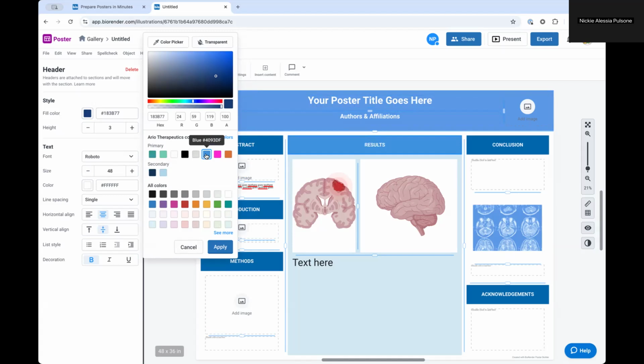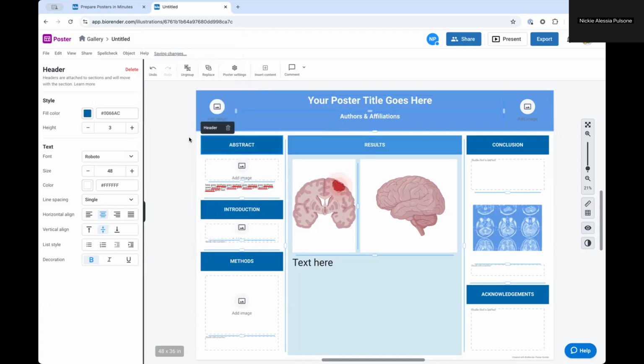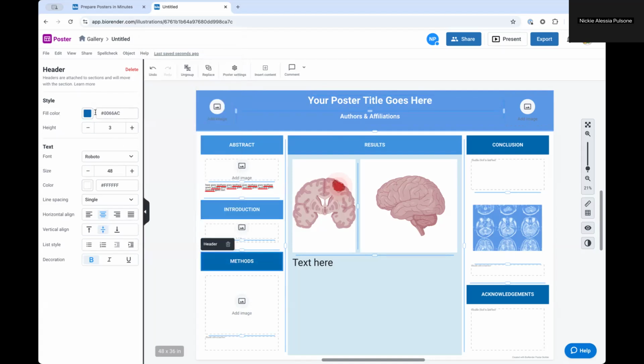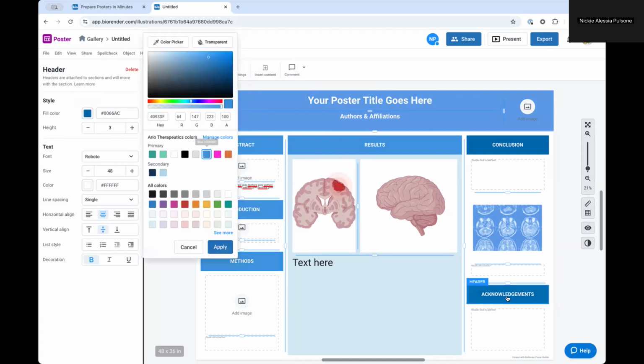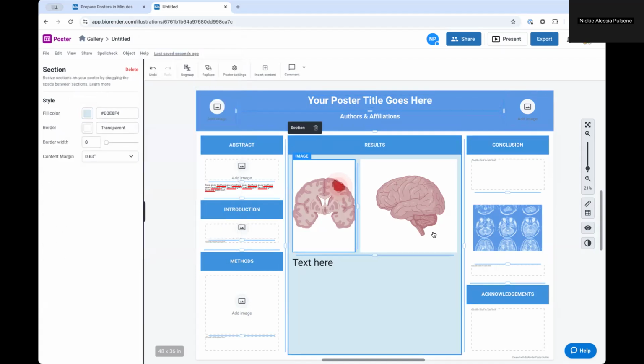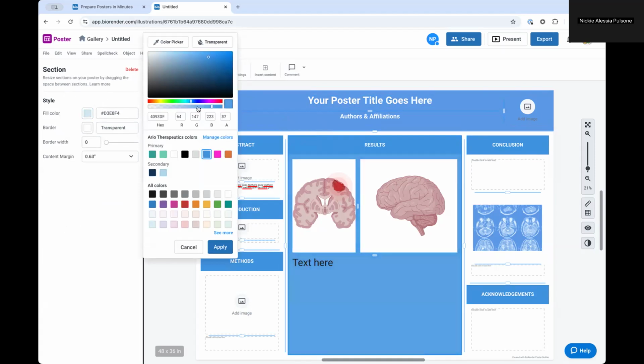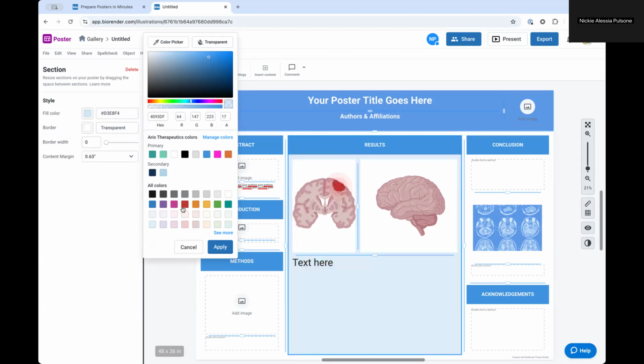Now I've got this blue here. The only thing that is a little tiresome is you'll have to select every section to make sure that your entire poster is now representing that color spectrum. Maybe I want that to be the background as well, and then I will just limit the opaqueness.